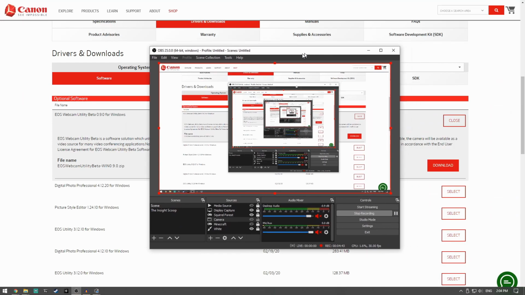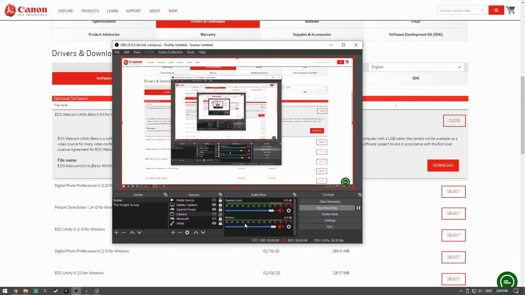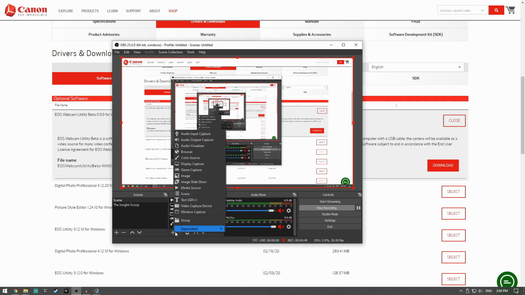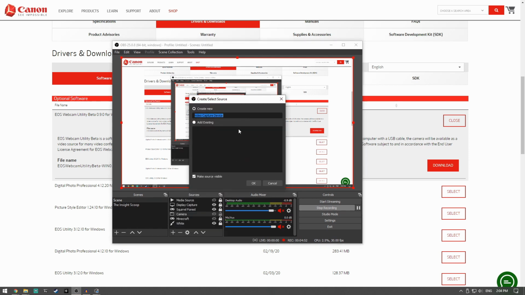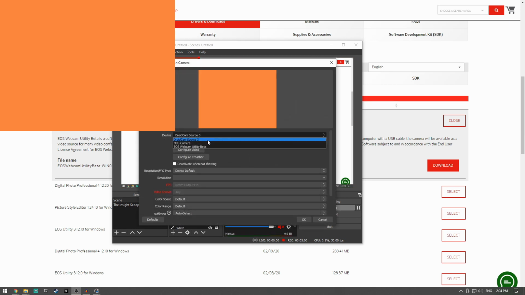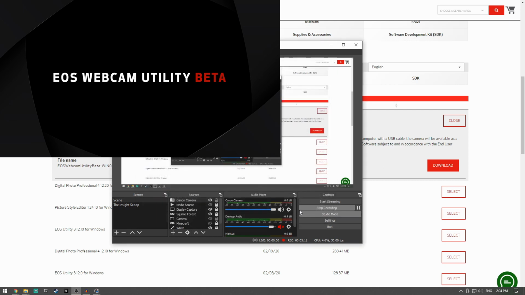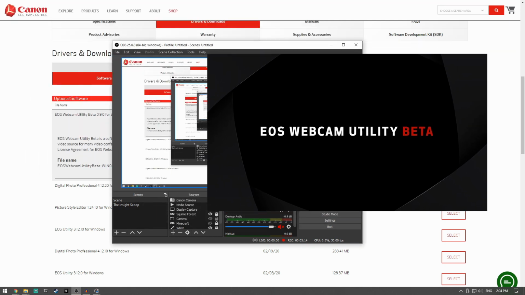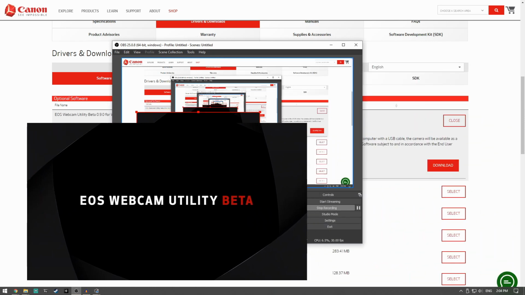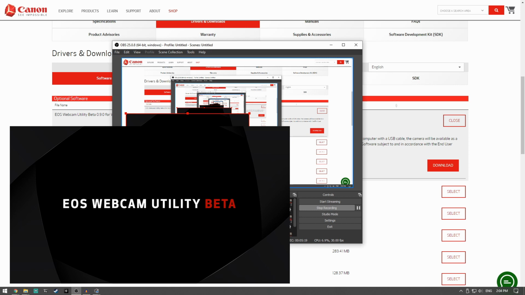So let's do this. This interesting looking thing where you're gonna have a wormhole, and let's add a video capture device. So I'm gonna say Canon camera, and then I'm going to click OK and choose EOS webcam utility beta. I'm going to say just device default and OK. Here we go. Seems like the software is appearing here and it is ready to capture.